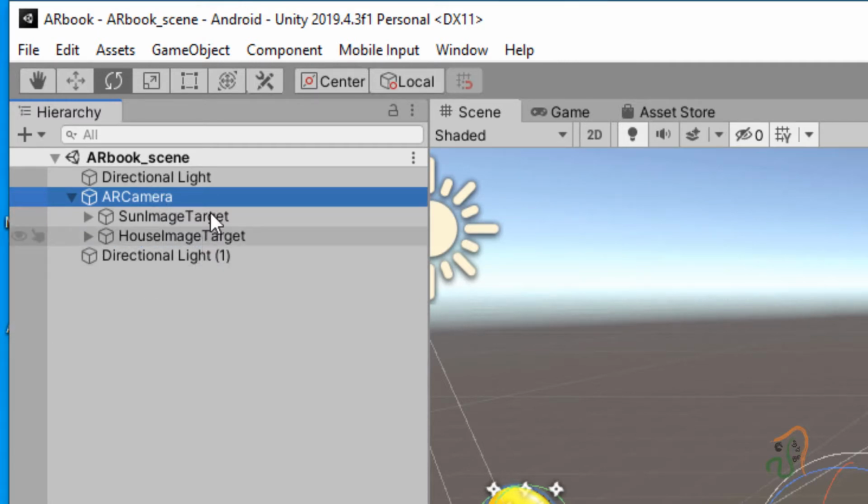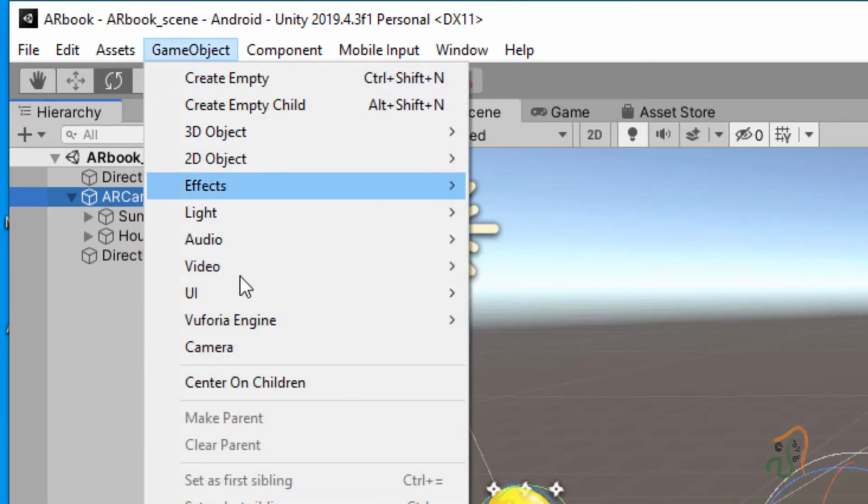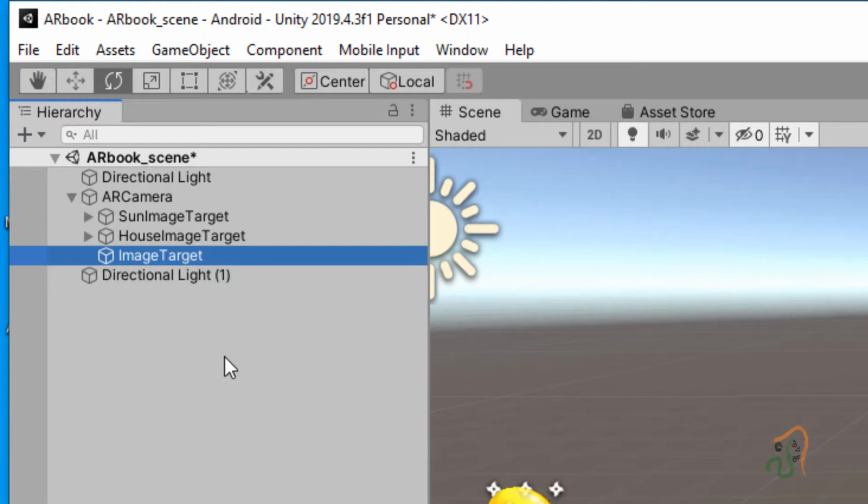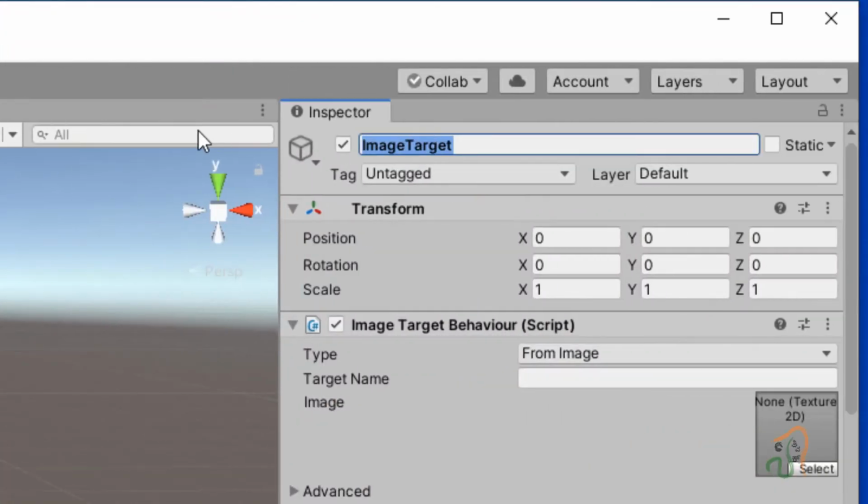We have created two image targets already, sun and house. So come back to AR camera, and here come to game object, and in Vuforia engine choose image target. Name this new image target ship: S capital, ship, I capital, image, T capital, target. So we have named it ship image target.